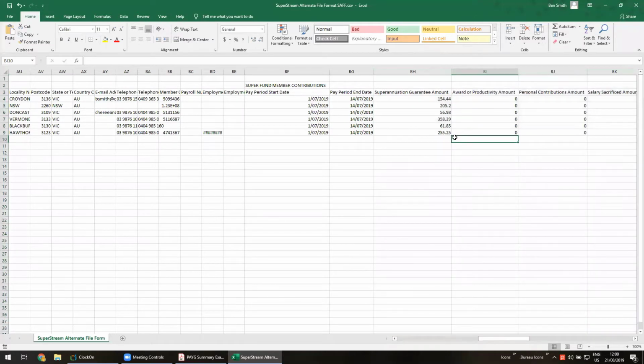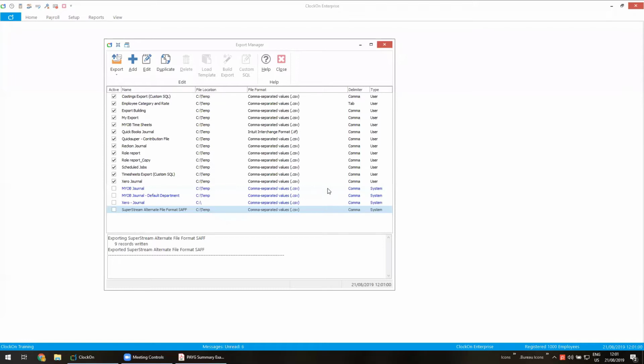Be careful, do not edit this file in Excel and save it, or even save this file in Excel. Microsoft puts weird headers in the file once it's saved, so it will fail when it uploads. If you do need to edit this particular file, you can edit it in Notepad and make adjustments on that. Unless you know how to do that, we don't recommend doing that. If you need help doing that, please again email support@clockon.com.au, and one of the team will be able to assist you.